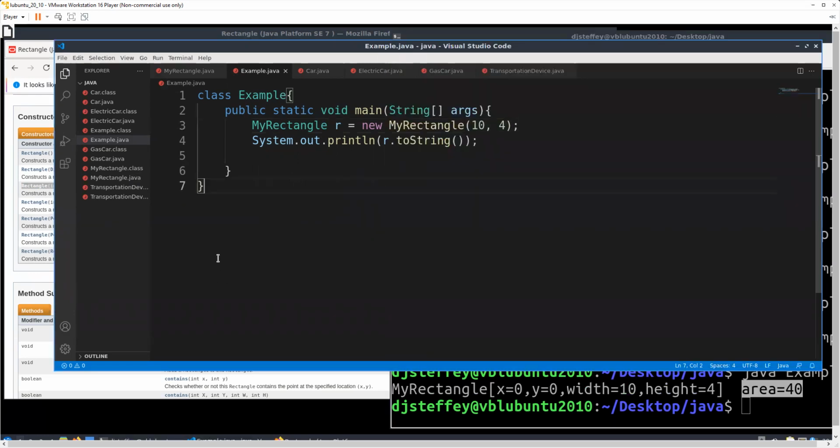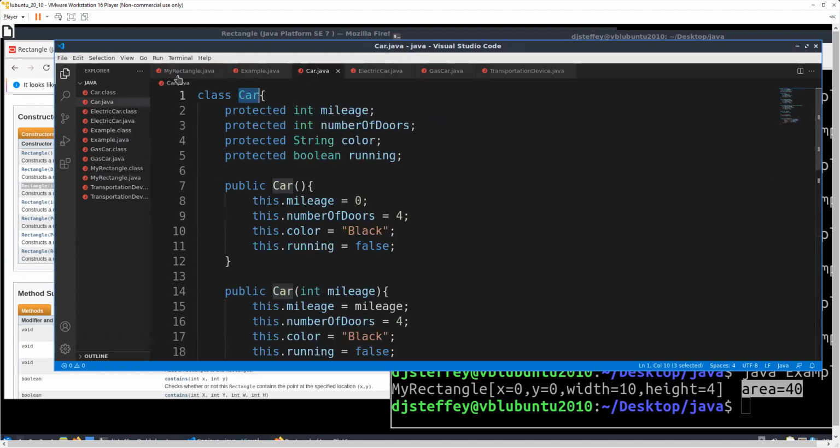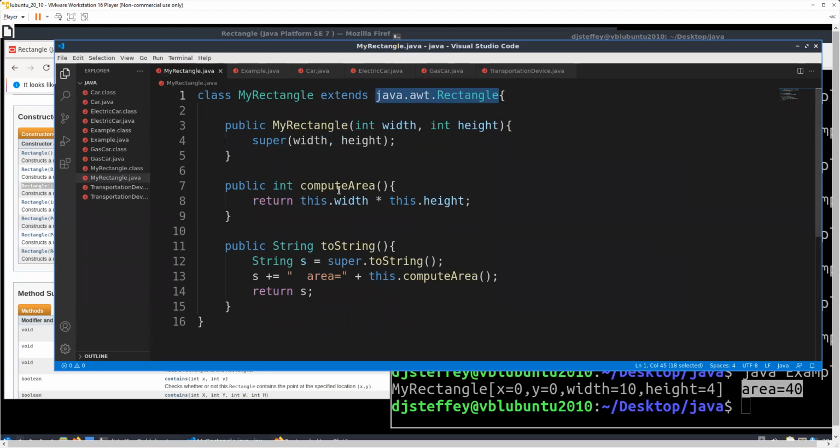So this is an example of how you can inherit, how you can extend built-in Java classes instead of just classes we make ourselves. And it's important to remember that my rectangle is a Java AWT rectangle. It's just this rectangle with more functionality. And this is the more functionality we're giving it.